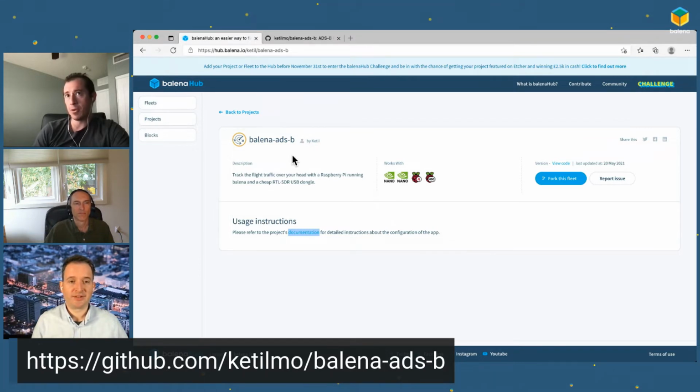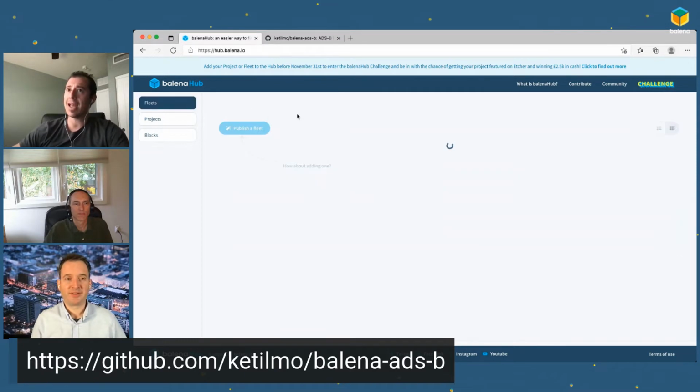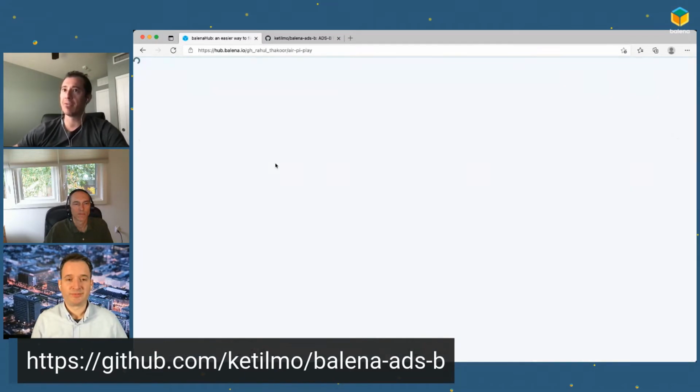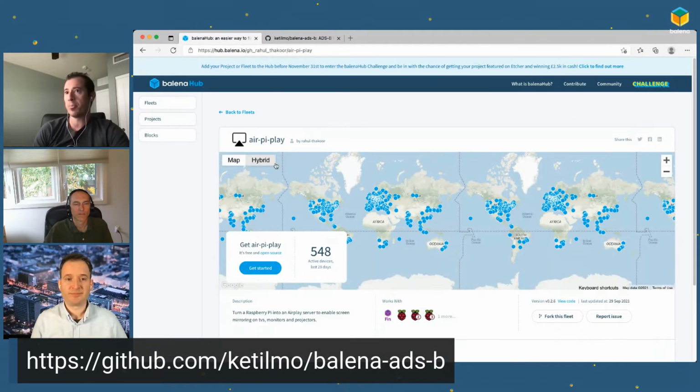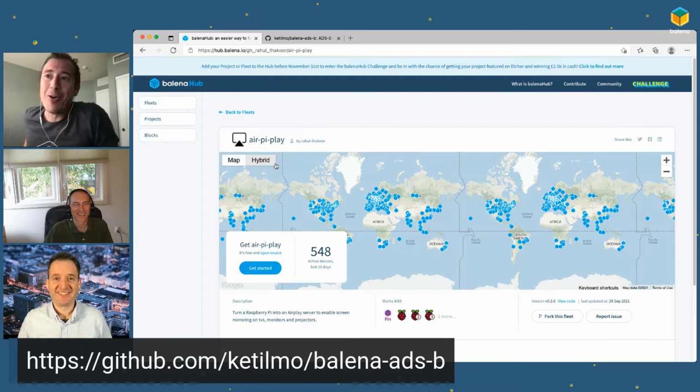Normally we would be showing, if it was in the fleets section, we would have some metrics on that. Like, for example, we'll just take the first one, AirPi Play. And this one is by one of our hardware hackers, Rahul. And so you can see he's got 548 devices in his fleet. Now, Katil, I don't know if you've got 549 or more devices in your fleet. We'll find out for you.